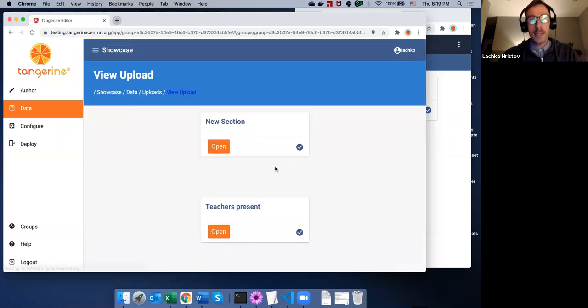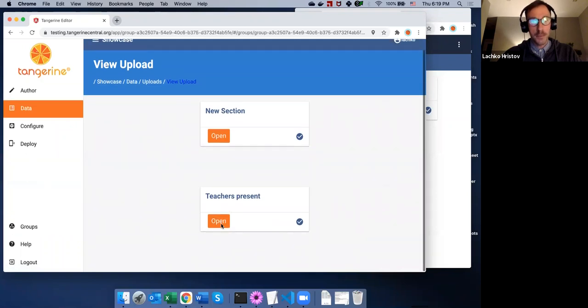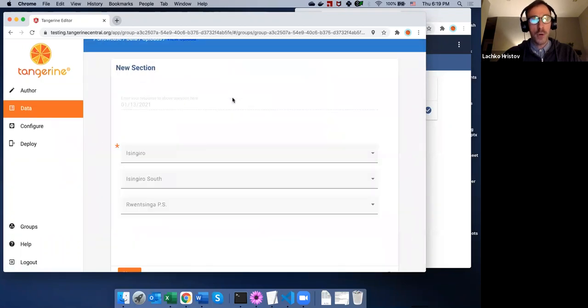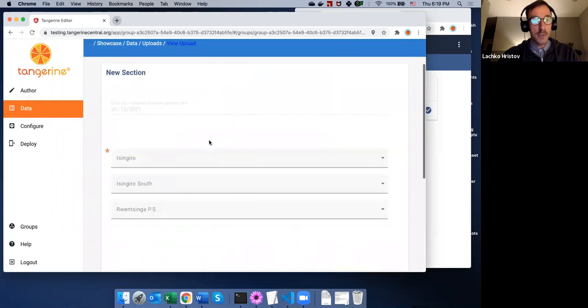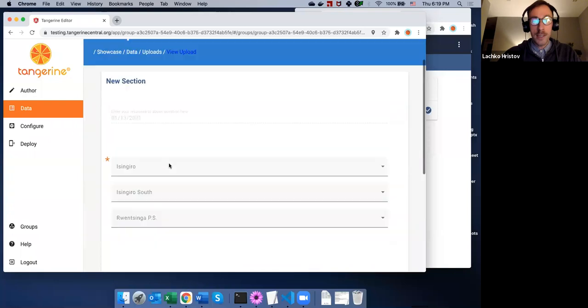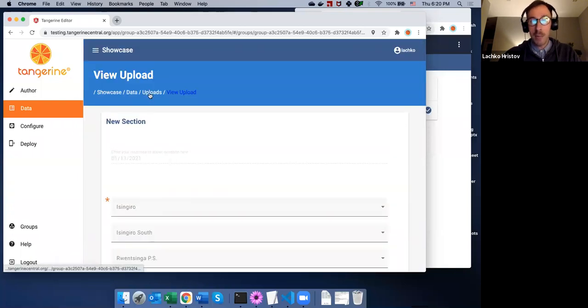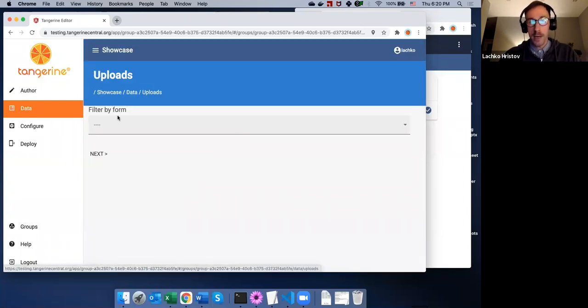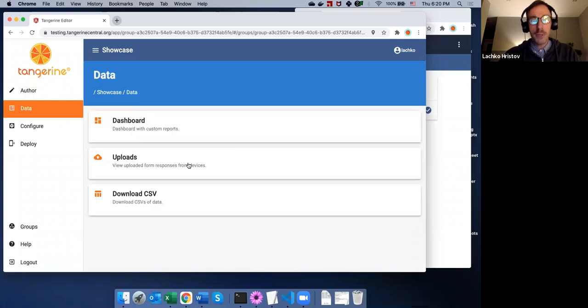If I click edit, I will go to this record, and I'll be able to look at it. Since this record was already closed, it's completed, I cannot actually edit it, but if this was an incomplete upload, I'll be able to edit it. What else do we have in the data tab?